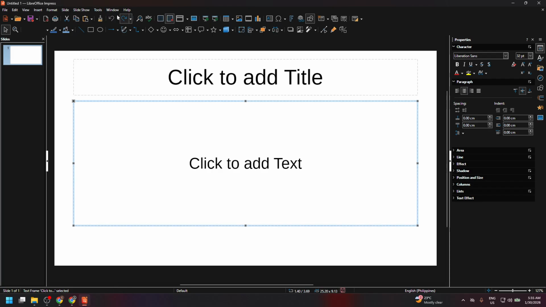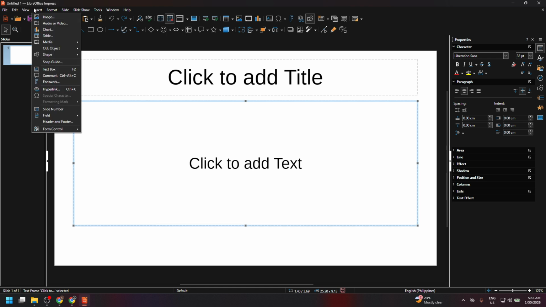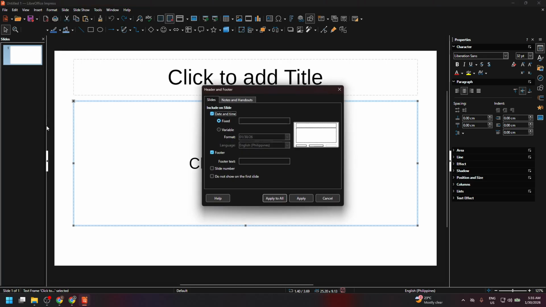Next, head to the Insert menu at the top of the screen and choose Header and Footer. This opens a dialog where you control what appears on your slides and on your notes or handouts. Make sure you're on the Slide tab so the changes apply to your slides themselves.